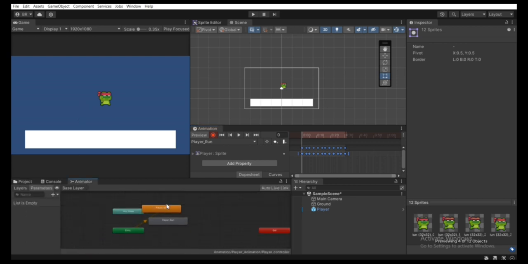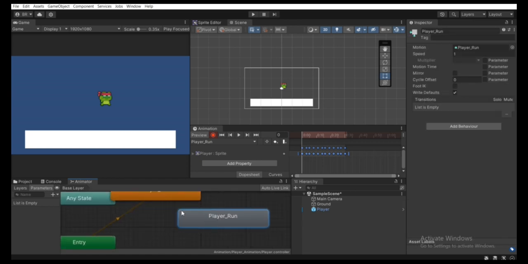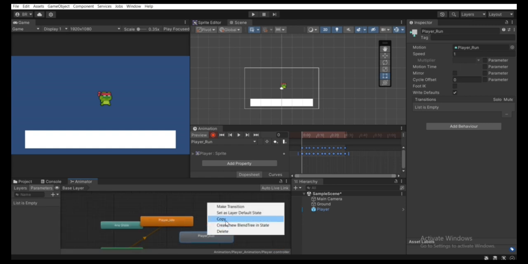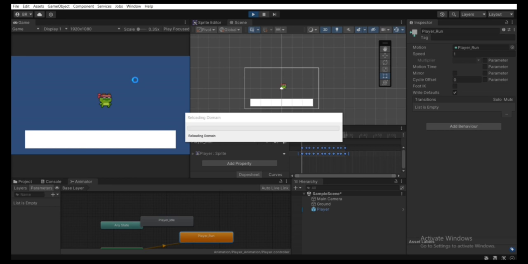If I move to the animator tab, we can see one animation clip has been added to our animator tab, which is the running one, player underscore run. You can set any of them as the default state by right clicking on it and clicking on set as layer default state. Now if I hit this play button in the top, the player underscore run animation will be played right after the game starts, because we set it as default.